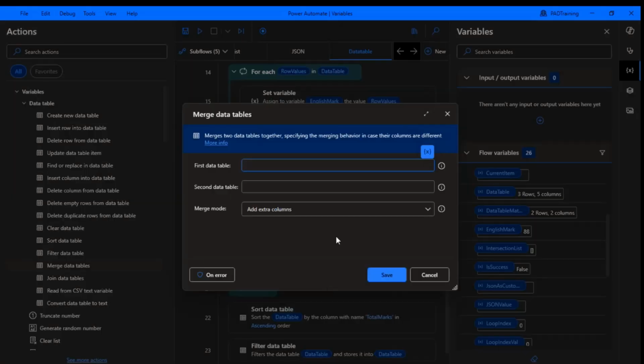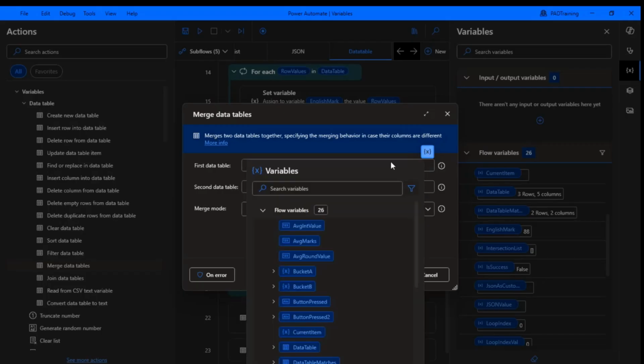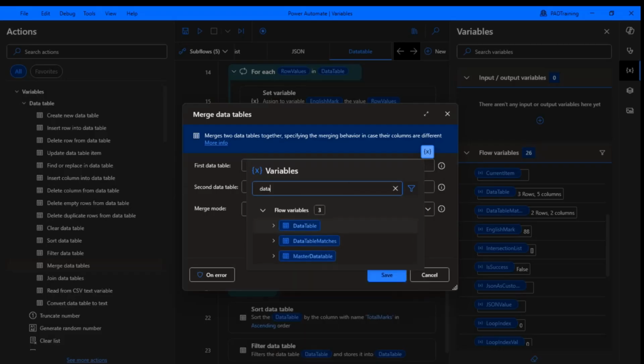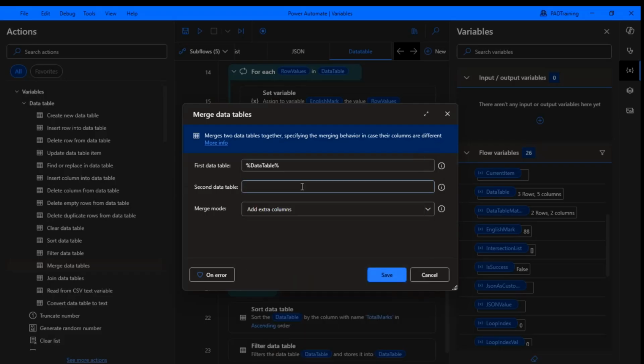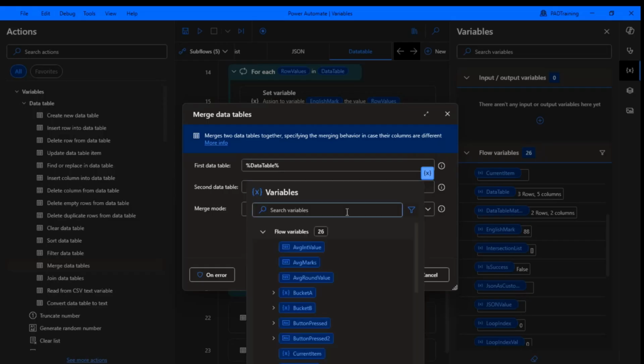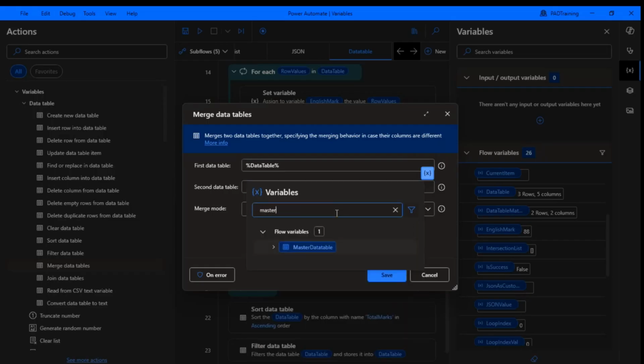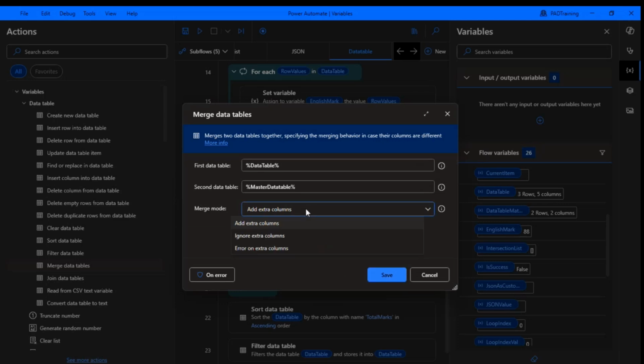Okay. Merge. You can see this data table merge with master table. There are different merging modes there. If we have any extra columns, that will cause an error. So for now this is fine. Add extra columns.